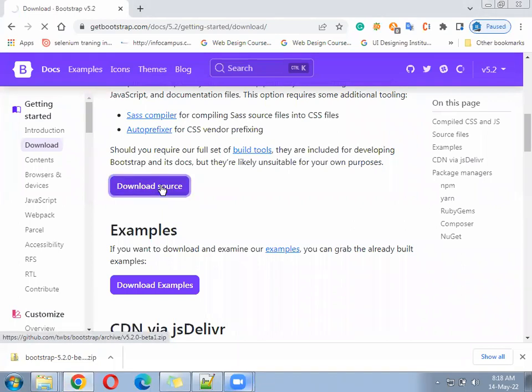Download source. You can click on download. After downloading, you will get one folder here. Bootstrap 5.2 beta something.